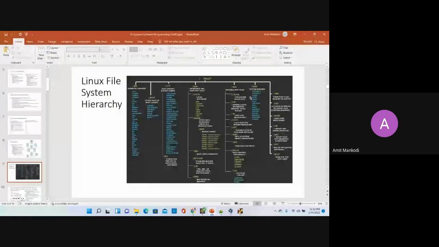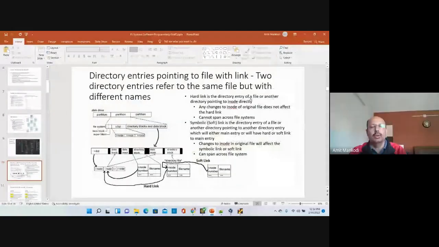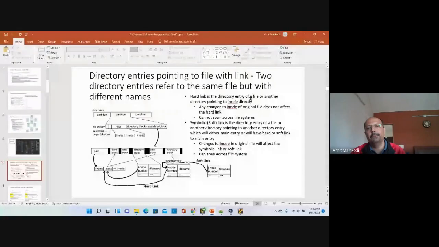Okay. Now we come to the links type of entries. So when you look at the Unix-based OS, the files, directories, and links, these are the three major kinds of entries that you will see in your general directory. Okay. So what are links in the first place, right? I mean, what is a link?